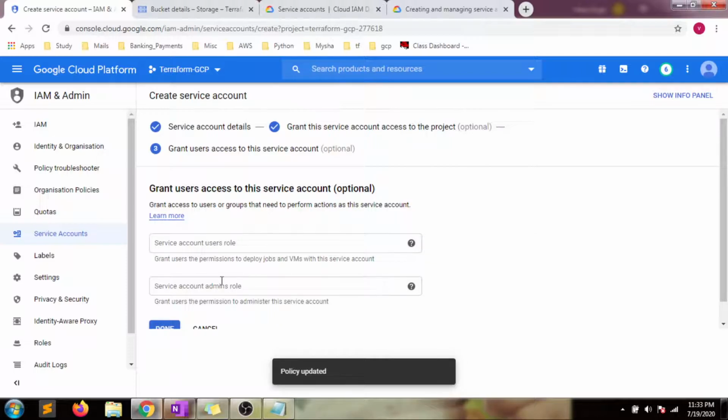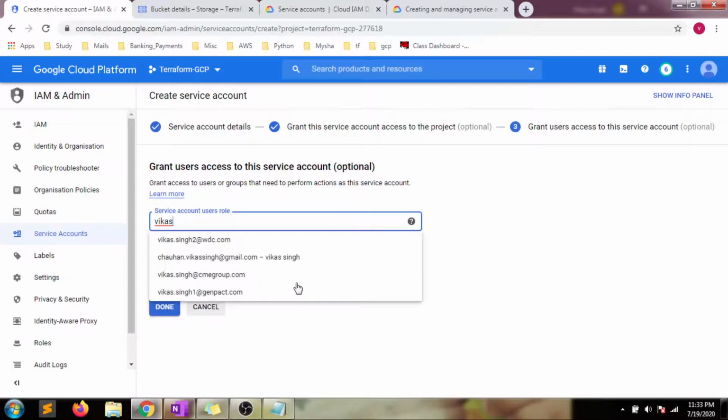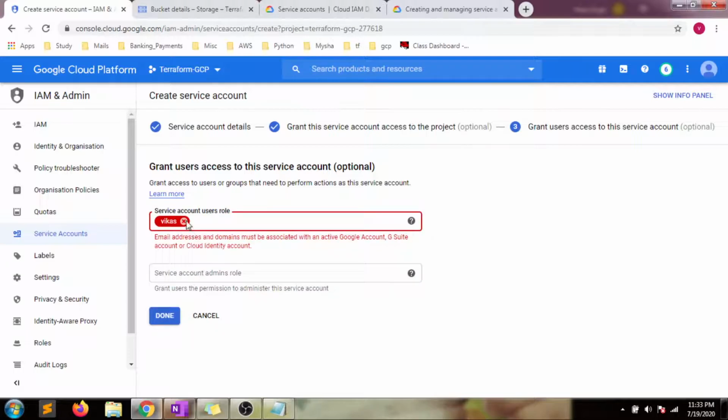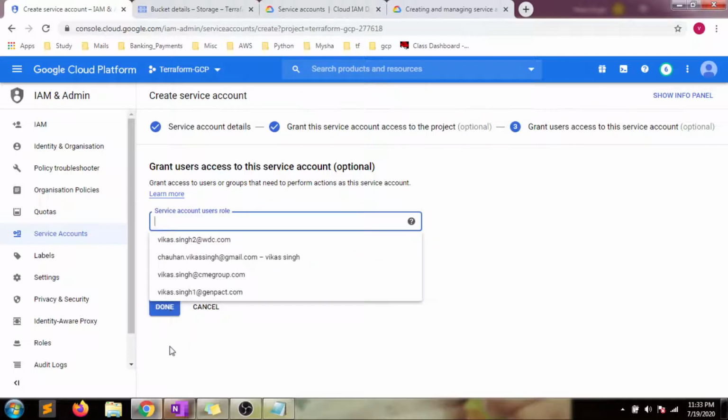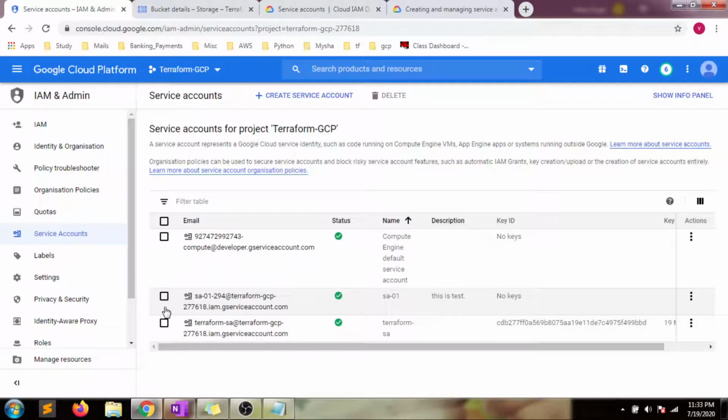Okay, so policies are updated. Now as I said, this service account will be used by some of the applications or virtual machines. If you want to grant some of the users access to this service account, you can give it here. You can start typing the name here. Currently I don't need it, so just done. So I have created a service account, I have given two permissions, and now let's test it.